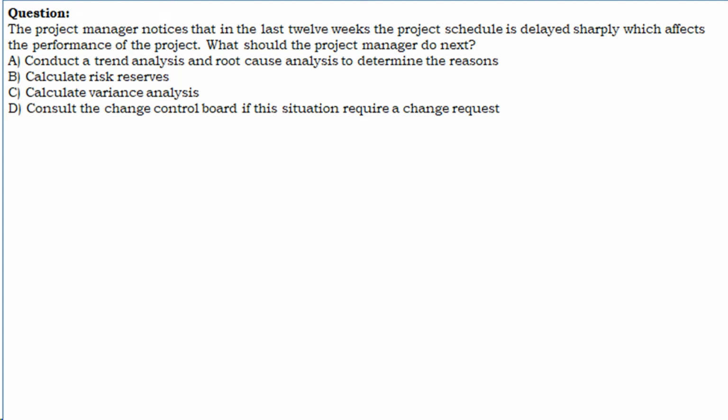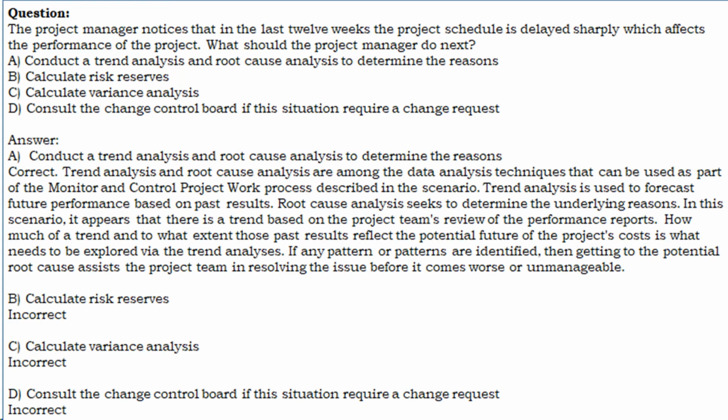A. Conduct a trend analysis and root cause analysis to determine the reasons. B. Calculate risk reserves. C. Calculate variance analysis. D. Consult the change control board if this situation requires a change request. Let us see the answer. A. Conduct a trend analysis and root cause analysis to determine the reasons. Correct. Trend analysis and root cause analysis are among the data analysis techniques that can be used as part of the monitor and control project work process described in the scenario.